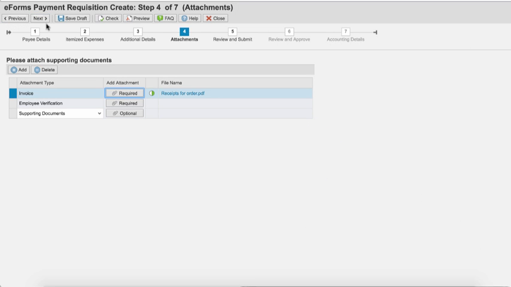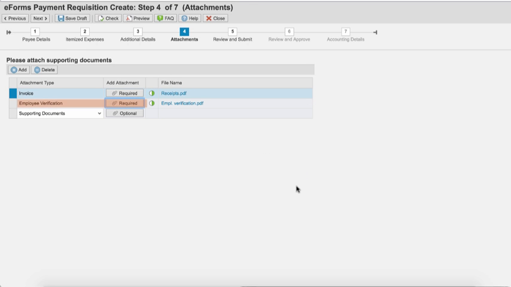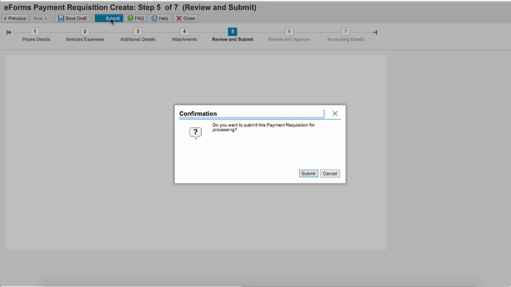To upload an attachment, click the Required Attachment button. Next, you'll choose your file and give it a name. When you're done, click OK. You'll do this for employee verification as well. Once we're finished uploading our documents, we'll click the Next button and review our request. After reviewing the details, you can click the Submit button to submit your payment requisition eForm.